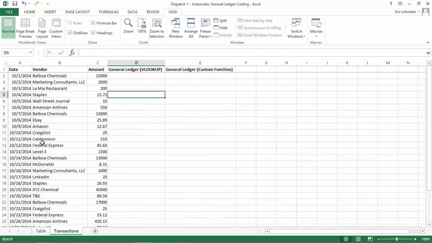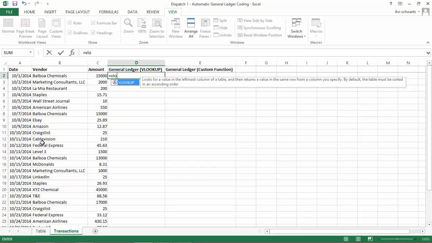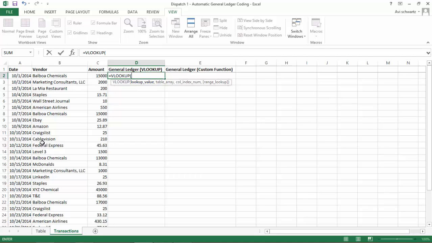So I'm going to go back to the transaction tab, and I'm going to show you how to book all these transactions really fast using a VLOOKUP. So it's equals VLOOKUP. VLOOKUP involves 4 arguments. The first one is what it's looking for, and in this case it's the vendor. So it's comma to separate the 4 different arguments. The second argument is where it is looking for the information, which is on this table.